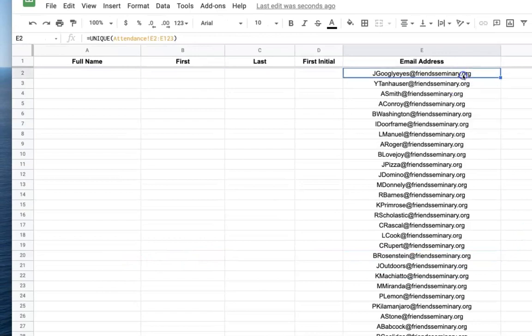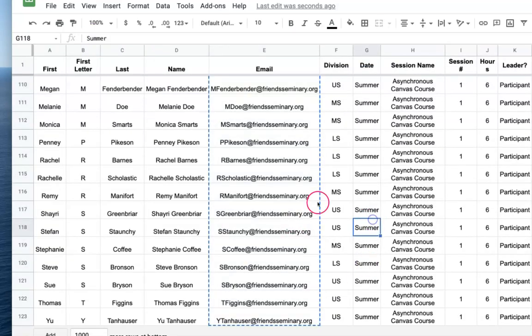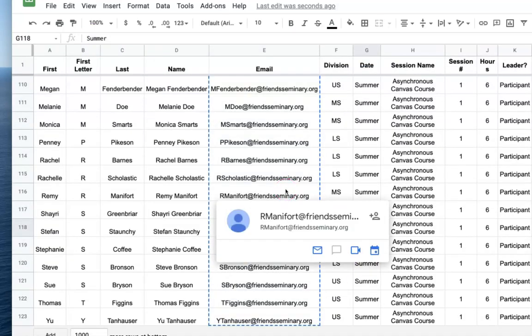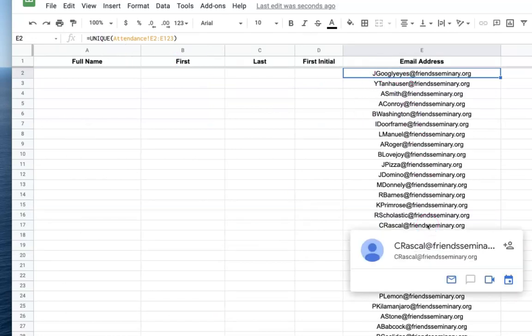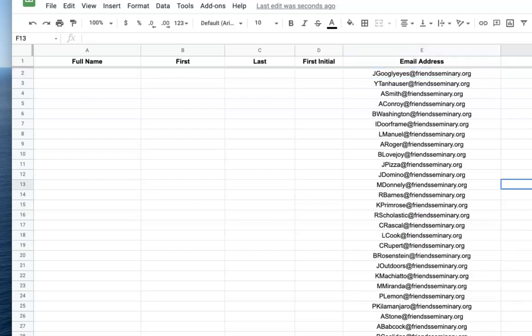And so one thing about the unique formula, which I really like, is that if you now go back and you keep on adding to this list, inserting columns in the middle, inserting things at the end, whatever, it's a dynamic list. This dynamic formula will continue to spit out a unique list of those email addresses. So one is a little bit more powerful than the other, but both will do you the favor of sorting through a list with duplicates and giving you only the unique entries.